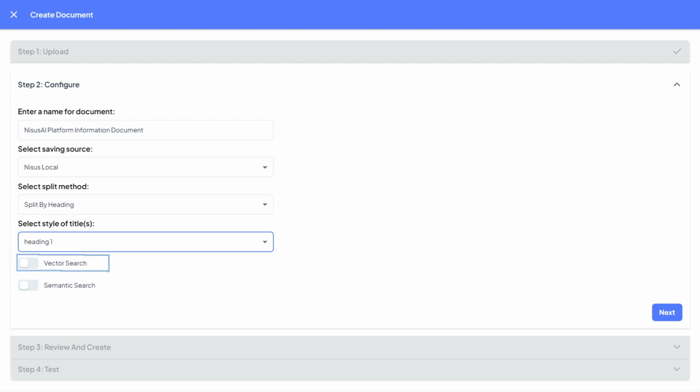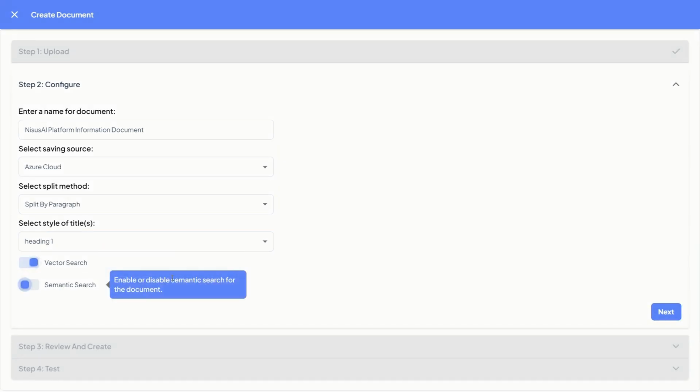We also recommend enabling vector search for more efficient searches. Additionally, semantic search is powerful for meaning-based searches, and we highly recommend using it.